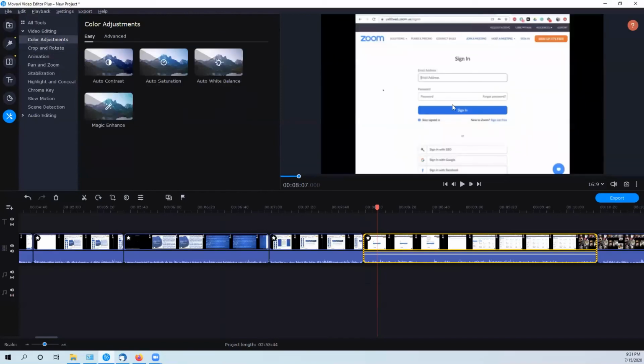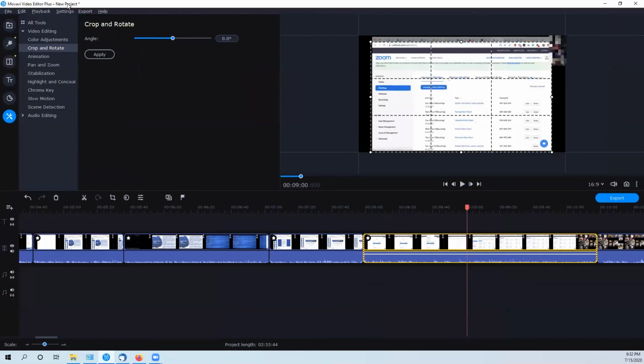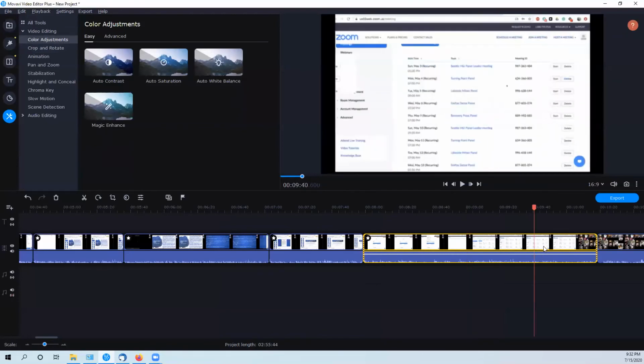So I click color adjustments just so I don't accidentally engage a cropping effect there. I must have clicked it when I was giving the example, so let's get off cropping there. Okay, that's accurate. And we've got to find if there's another divide.